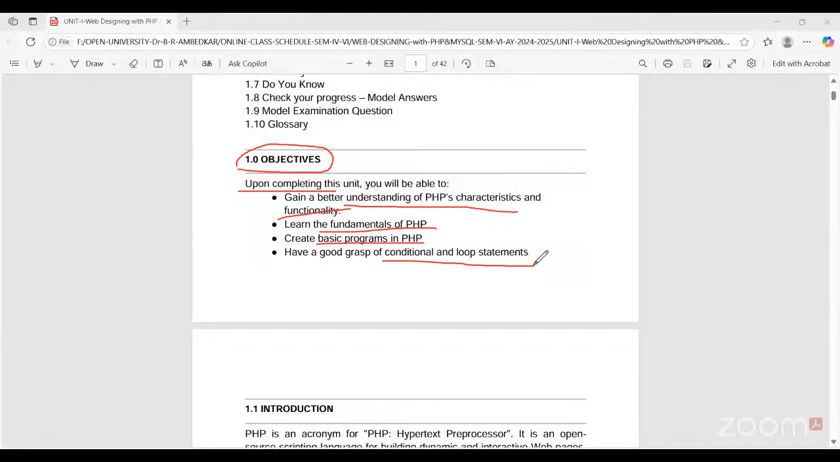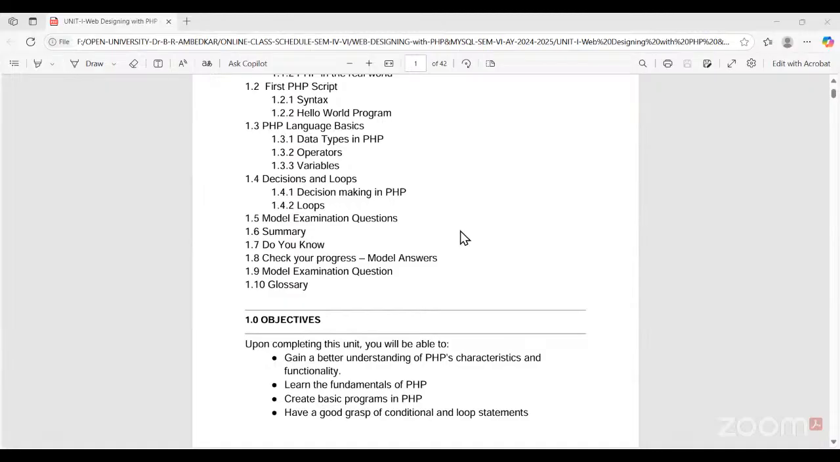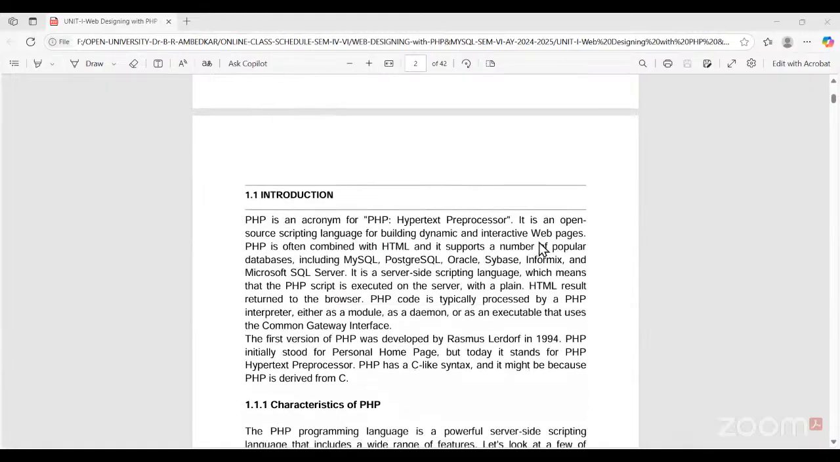Being a trainer, I have to make you reach all these concepts. That is the objective of this unit. The experts suggested these objectives. So let's concentrate on them one by one now. Let's start from the introduction.